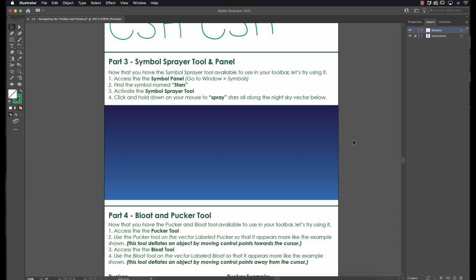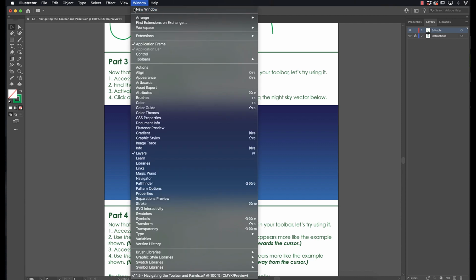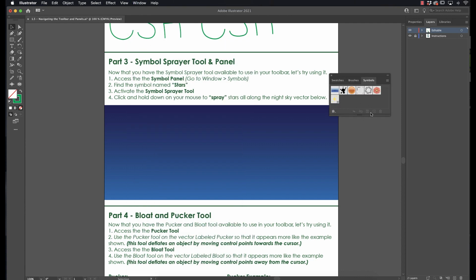The first thing we're going to need is our symbol panel. I mentioned it the other day, but I'll mention it again. All your panels are under your window menu. So let's go up to window and find the word that says symbols. Now once we have the symbols panel open, you're going to see one that says stars. To know the name of something, you can simply hover your mouse right over it. It'll tell you the exact name. So we want the one that says stars activated. You can tell it's activated because it has a black border around it.